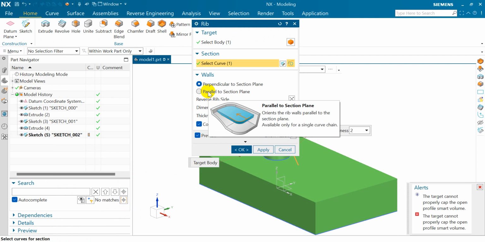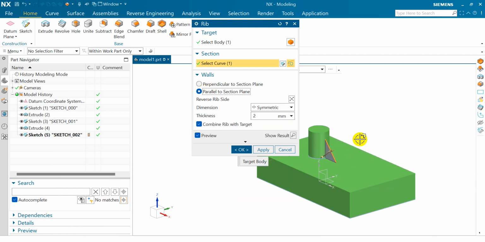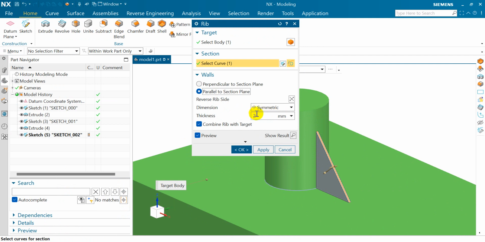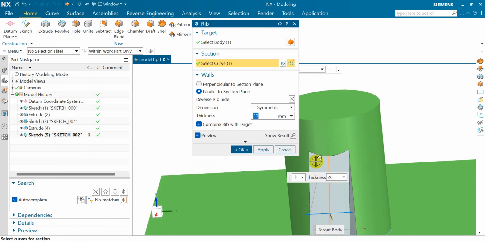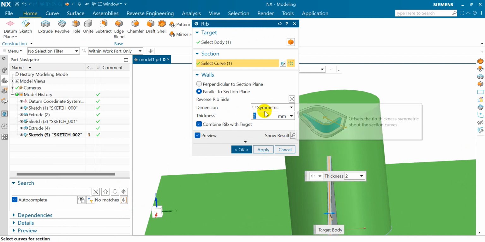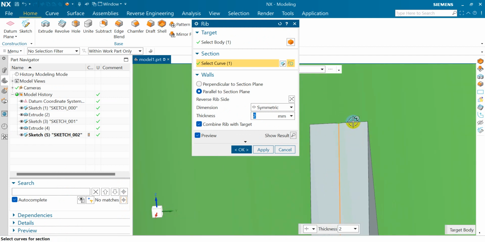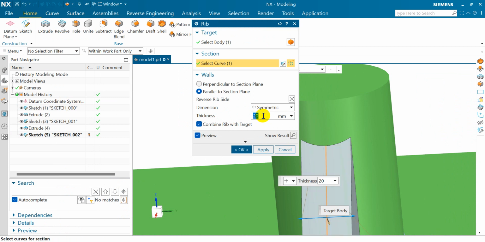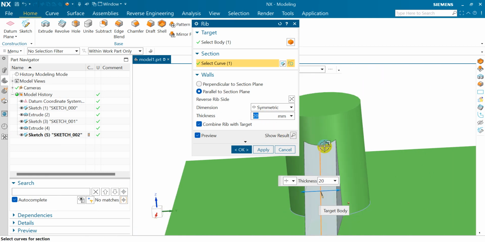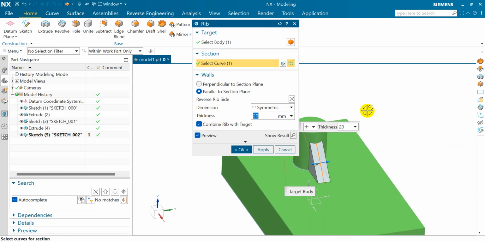Choose the second method, this is Rib, and fill the value, suppose 20. The shape is changed. If I fill 2, the shape changes according to the value. There are two options, asymmetric or symmetric.